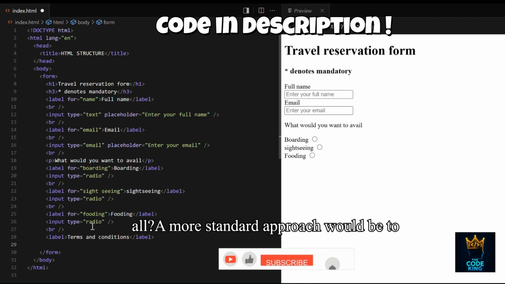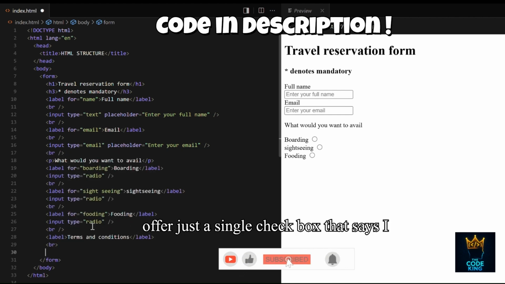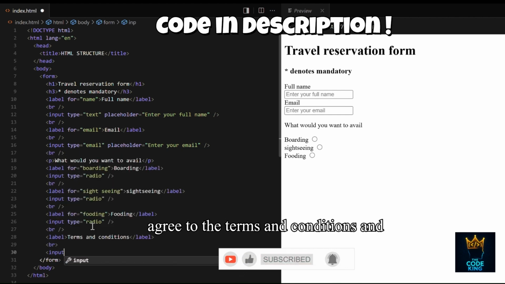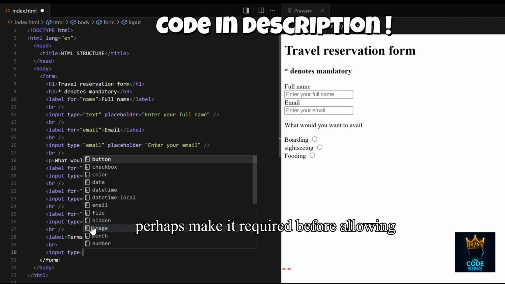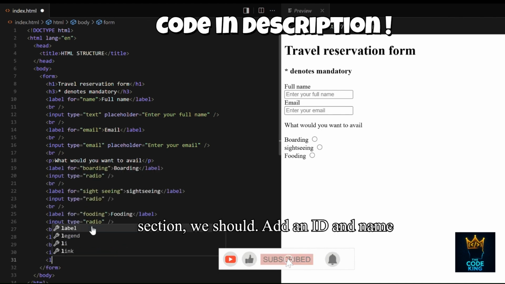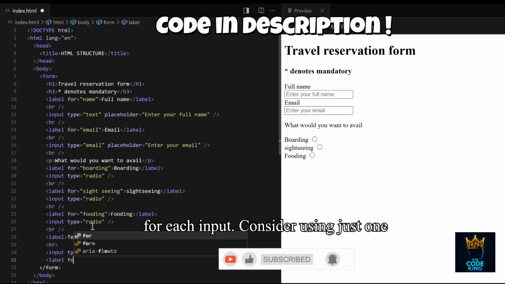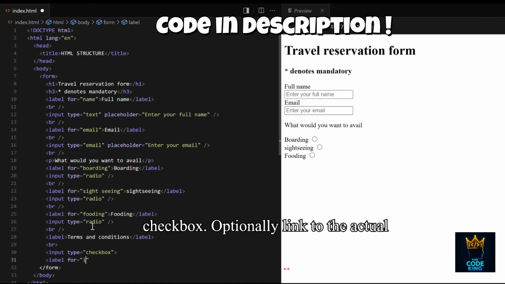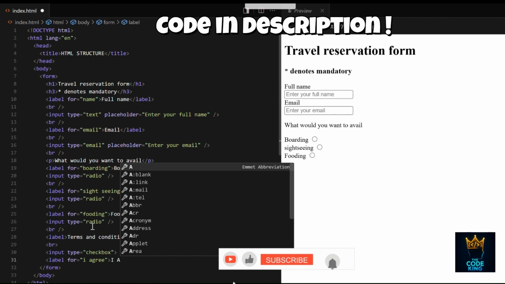A more standard approach would be to offer just a single checkbox that says, I agree to the terms and conditions, and perhaps make it required before allowing the form to be submitted. To fix this section, we should add an ID and name for each input. Consider using just one checkbox. Optionally, link to the actual terms and conditions in the label text.